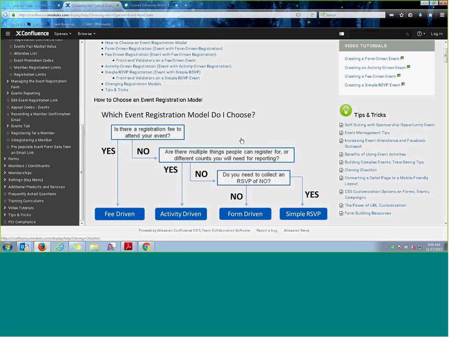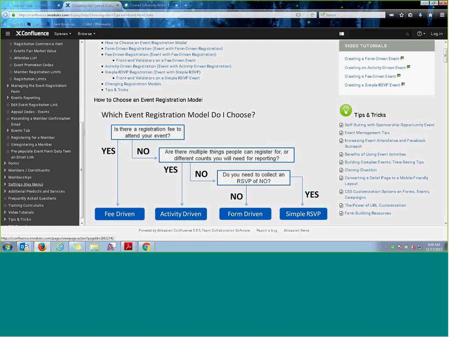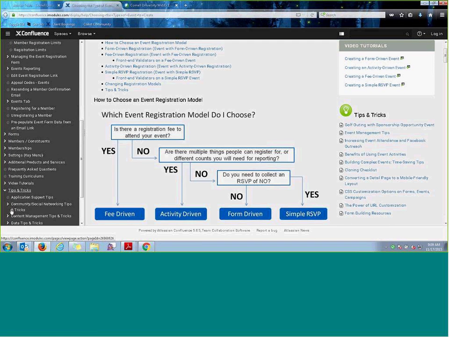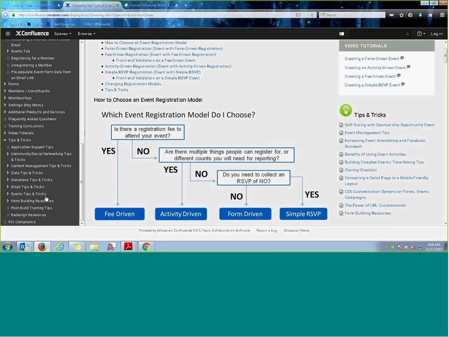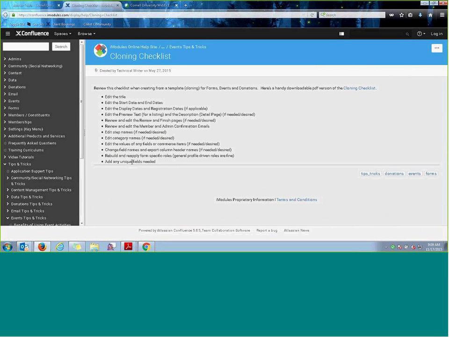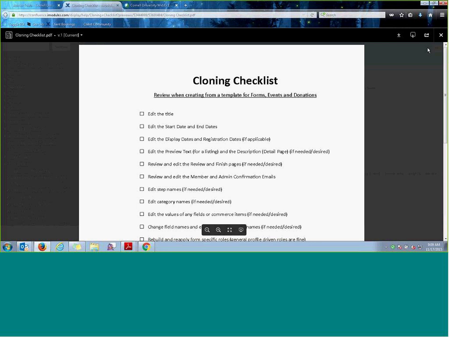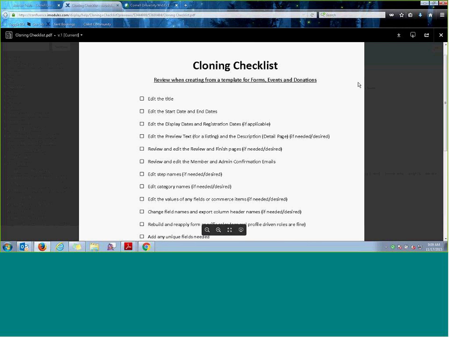All right. Let's get to your cloning checklist. You can either drill into any of these topics under events or here at the bottom under tips and tricks. Check into these: email yesterday, events today, cloning. Now, this gives you all of the pieces of your cloning checklist. You can also download a PDF version of that checklist. If you do this one, download it to your desktop and print it off. That way you can check off these items as you clone that template.